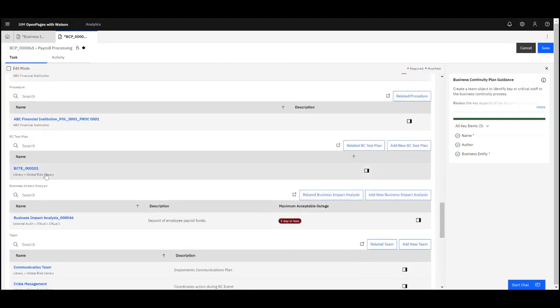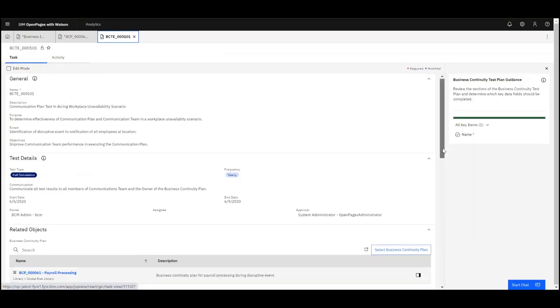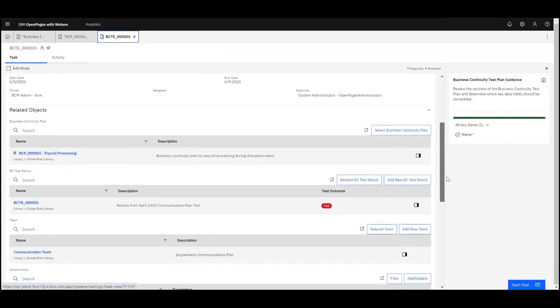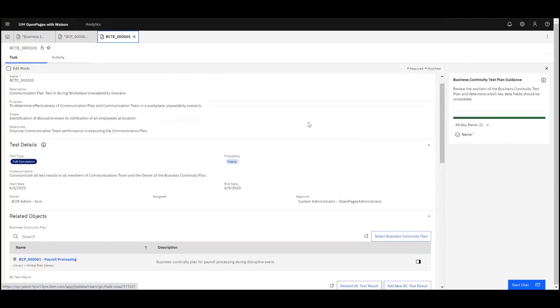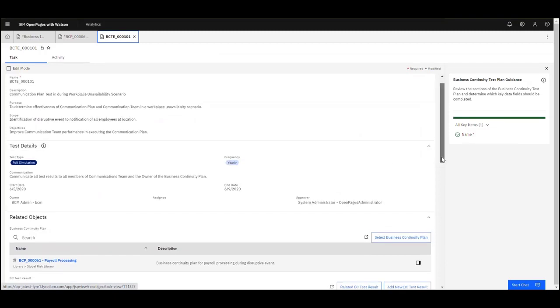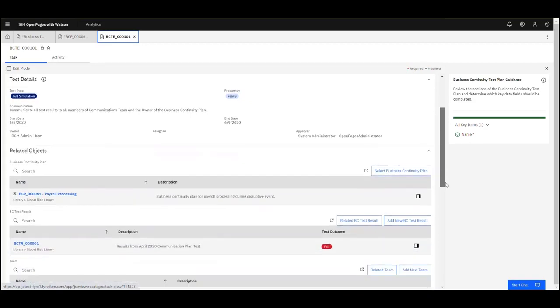Moving on to test plan, a user can create test plans and associate the business continuity plan to that test plan, as well as any teams that will be conducting the testing. These test plans can be executed on a scheduled basis within a workflow so that there's no manual initiation of the workflow, and they can be opened on a continual basis. You can have multiple test plans related to one business continuity plan.